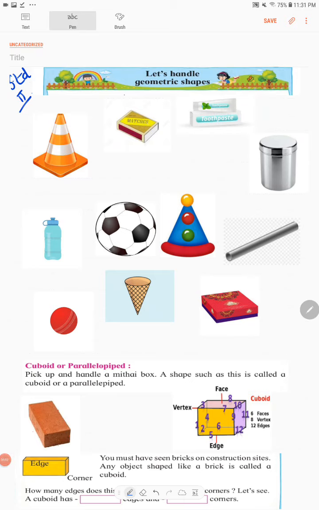Hello children, in the last video I showed you a little bit about shapes. So today we'll continue with the same geometry and see the next chapter. Let's handle geometric shapes. Now can you see these objects over here?